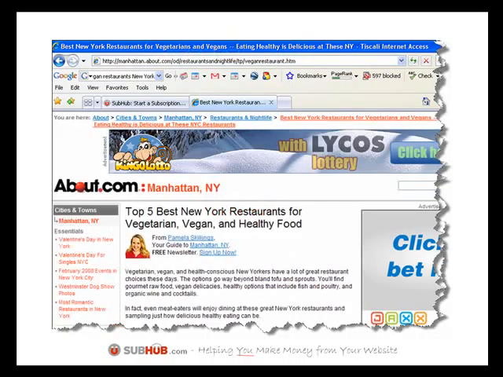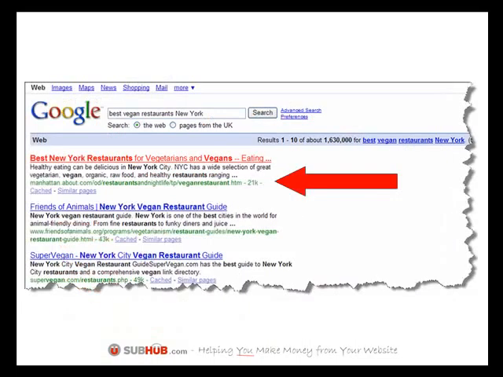And we can see this in the example we've just used. This article is not the home page of about.com, it's just one of thousands of articles, but it's this individual article that is listed right at the top of page 1 of the search results.